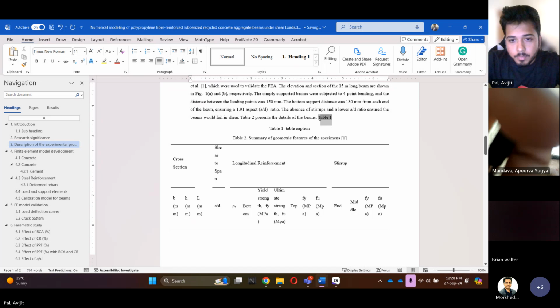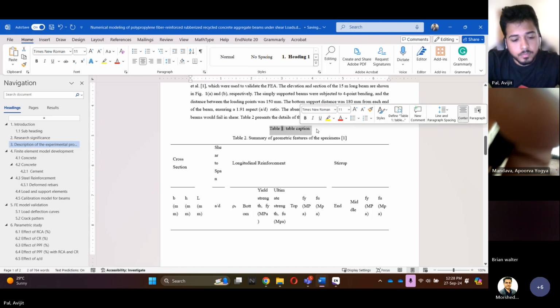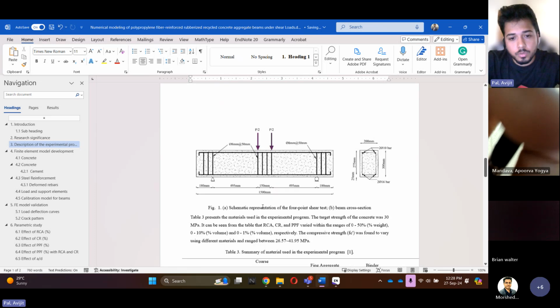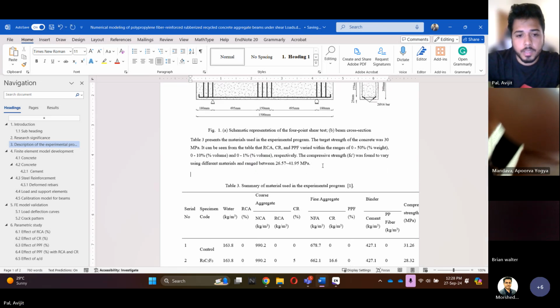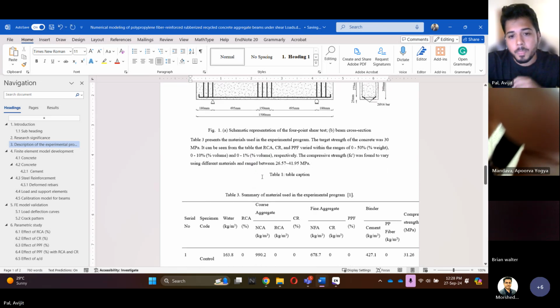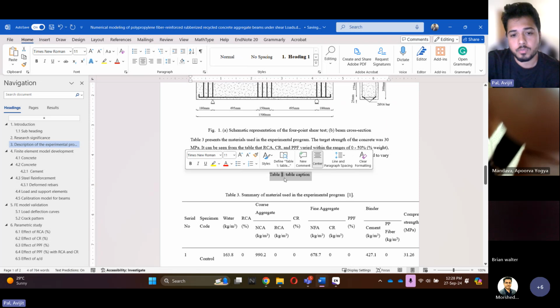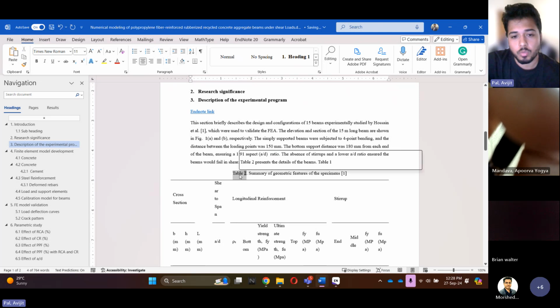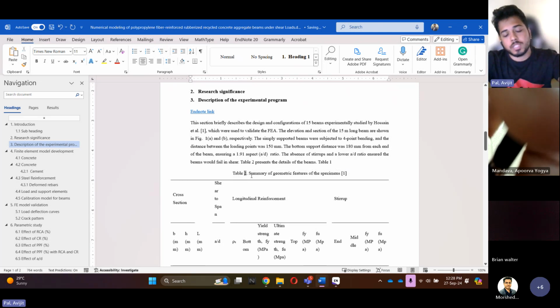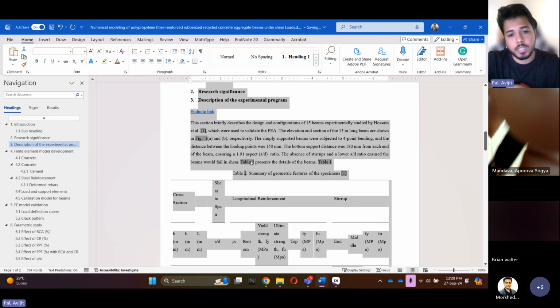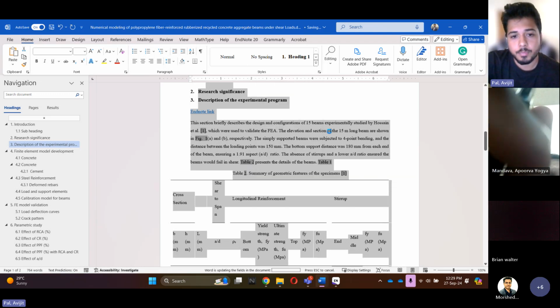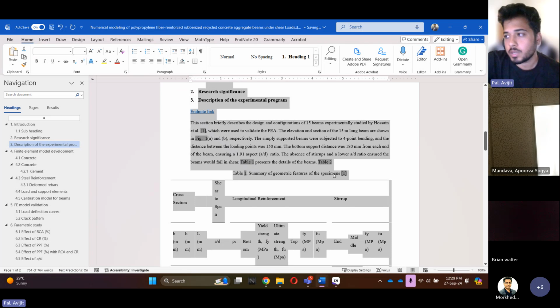If I move this one from here to somewhere here, if I update this one now, it will be table 2 now, and this one will change into table 1. But for that one to change, I have to select everything, right click on the text, and update the field. So everything will be changed now.